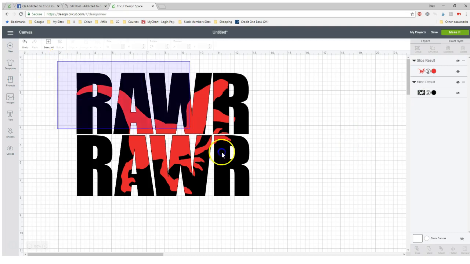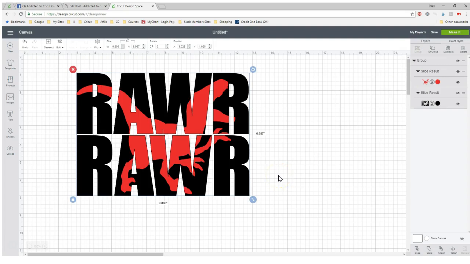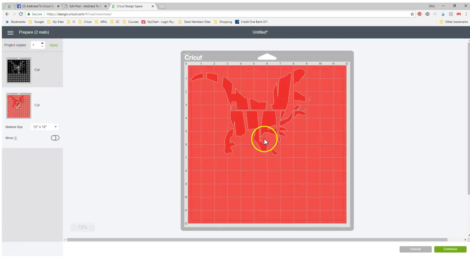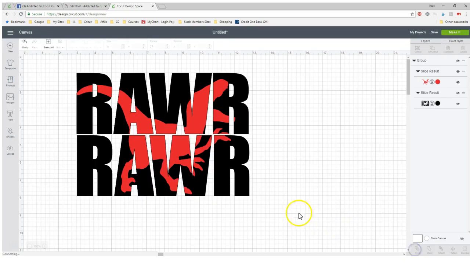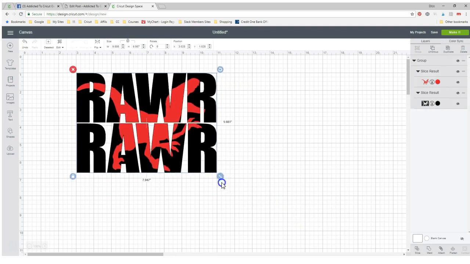I'm going to group these, and I'm ready to cut. Let's click it to make it. And of course, I didn't size it for a shirt, but you can see it has already made it so that it's going to cut the black one and then the dinosaur. So let me go back and let's size this a little bit better. I think it's a little wide for a t-shirt.